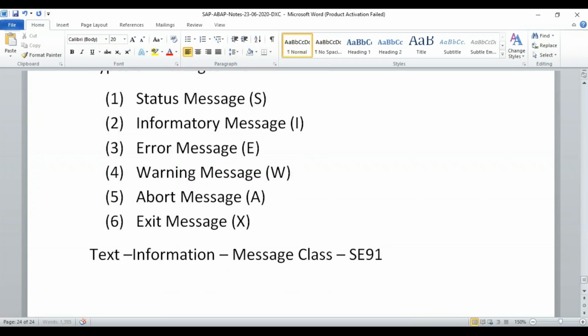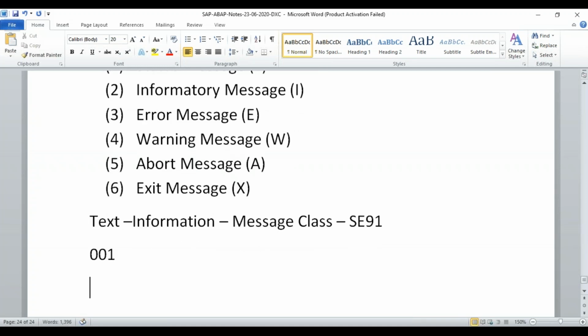There you can have messages from 001 to 999, so 1000 messages can be maintained in each message class. The message class name should start with Z, and then it can be anything else, so ZMSG or something like that. I'll go for ZDXC_MSG1. What you need to create is a message class with Z followed by three digits of your employee code, _MSG1.